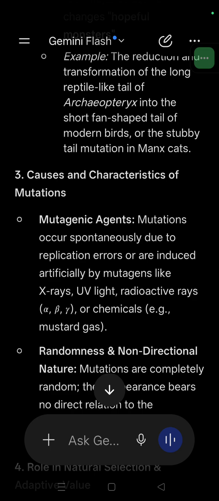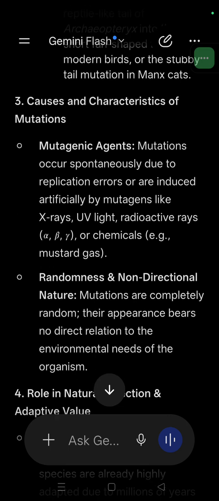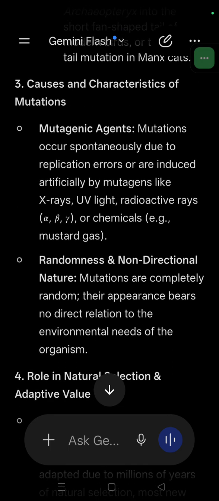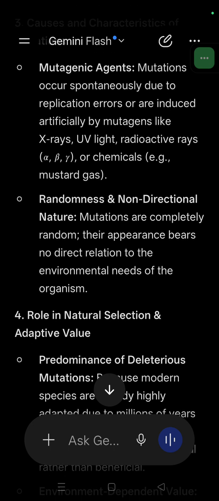Causation and characteristics of mutation. Mutagenic agents: mutations occur spontaneously due to replication errors or are induced artificially by mutagens like X-rays, UV light, radioactive rays, alpha, beta, gamma, or chemicals. Randomness and non-directional nature: mutations are completely random. Their appearance bears no direct relation to the environmental needs of the organism.